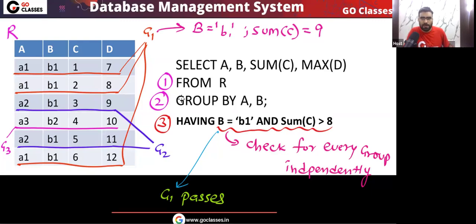What about G2? Tell me, in G2, what is the value of B? In G2, the value of B is again B1. And what is sum of C? Sum of C in G2 is 8. So G2 does not pass. And what about G3? In G3, the value of B is B2, which is not correct. So again, I can say only G1 passes.